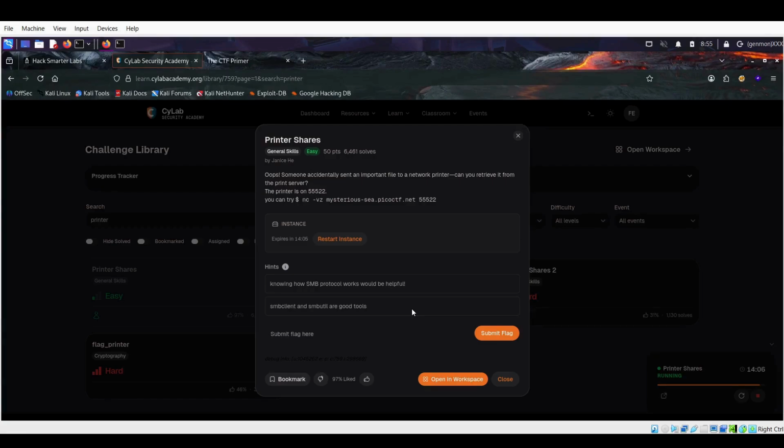So the challenge says that, oops, somebody accidentally sent an important file to a network printer. Can you retrieve it from the print server? So the rest of the information that you're seeing, the printer is on this specific port and you can try the specific command. It will only be visible to you once you launch the instance and not immediately before launching the instance, because this port keeps on changing, probably because of the way the challenge is set, and it has to be hosted somewhere, right? So you can launch the instance.